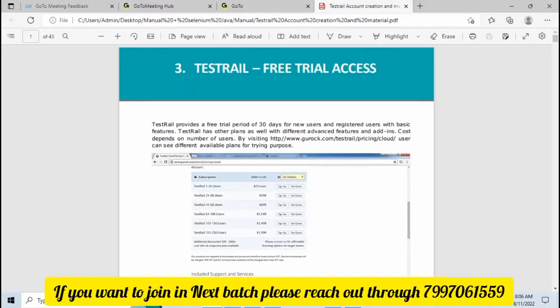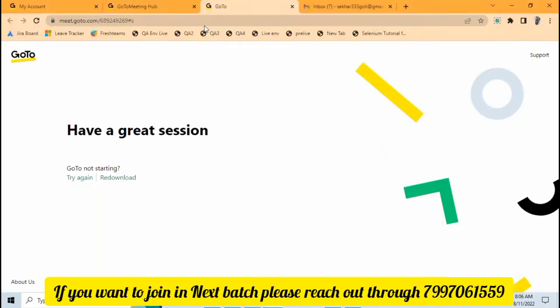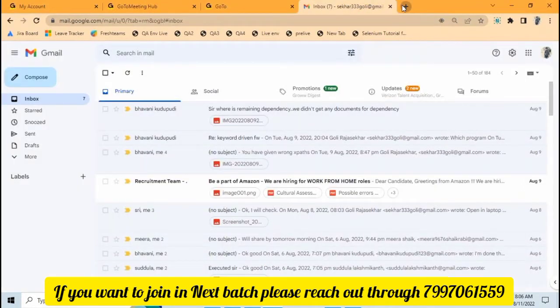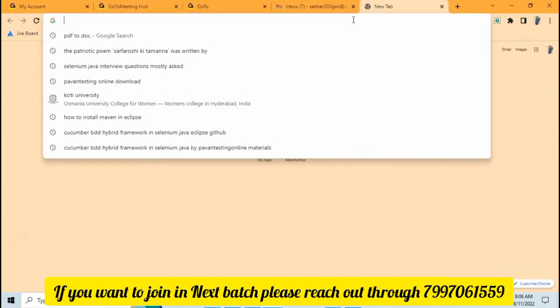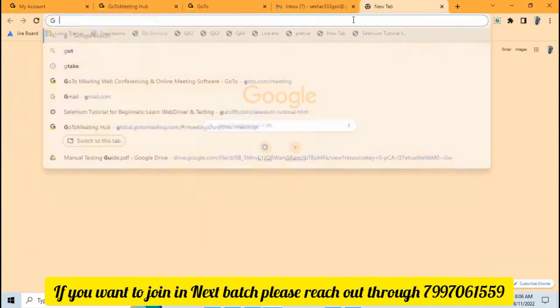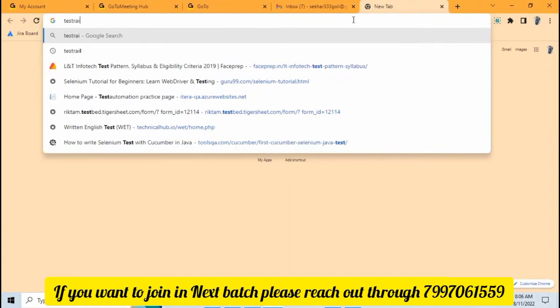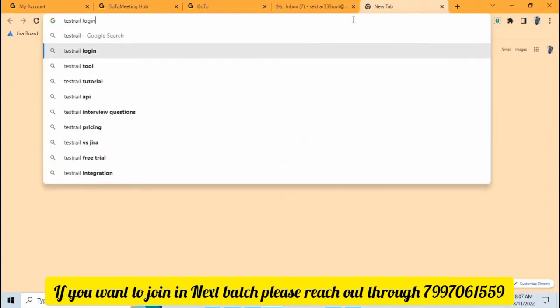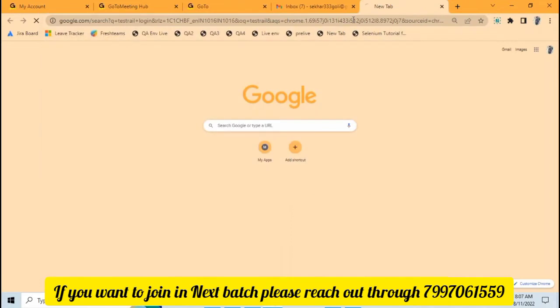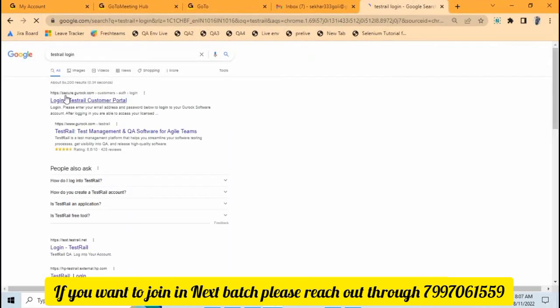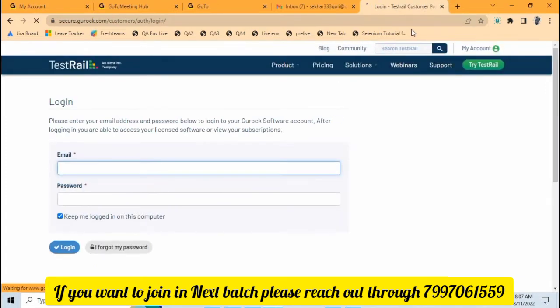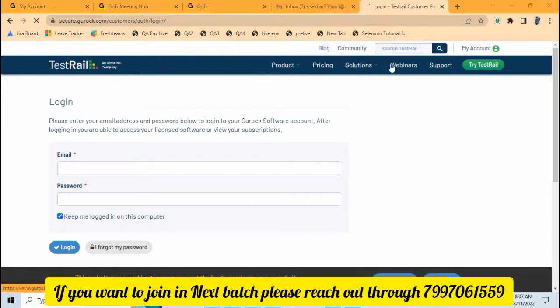Here, go through the net and type Testrail. The Testrail URL is secure.guruok.com. Okay, you have to create an account first here. If you created that account, then only you are able to log in. Actually, I don't have an account, that's why I'm not able to log in.